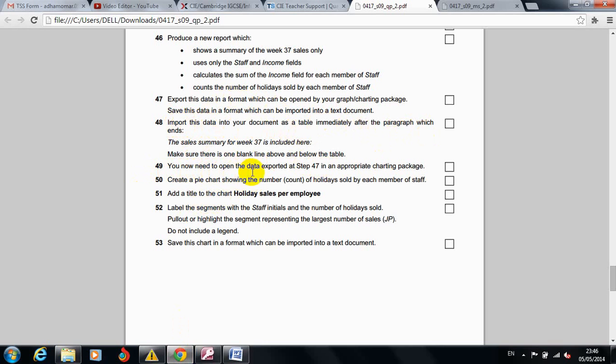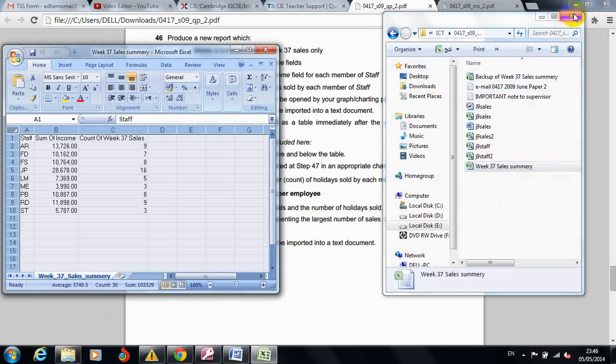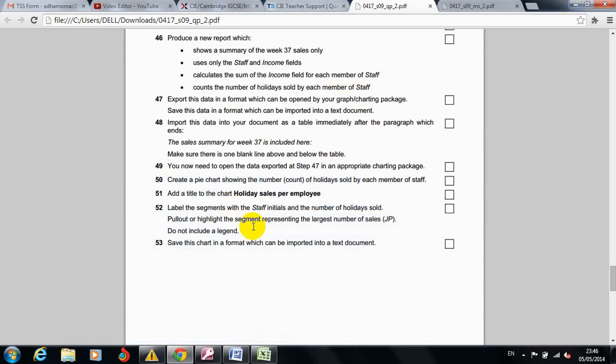You now need to open the data exported at step 47 in an appropriate charting package. Of course, we are going to open it in Excel as we opened before. This is week 37 sales summary. Then create a pie chart showing the number count of holidays sold by each member of staff. So here, the pie chart showing the count sold by each member of staff.